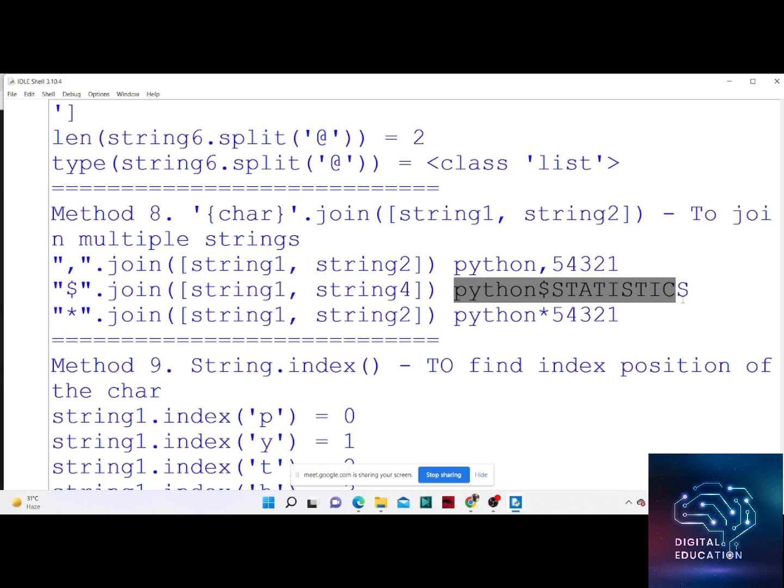So this is the output, and if you see, we have concatenated string 1 and string 4, and you will see this dollar in between. You can use space also here, okay. Then we have concatenated string 1 and string 2 with respect to this hash, this star.